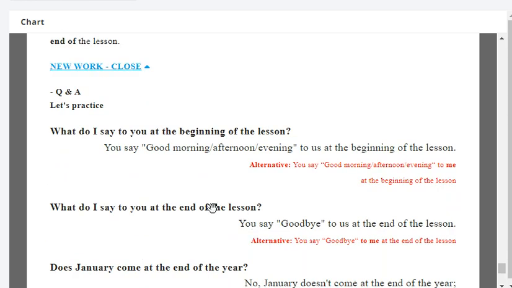Okay, let's practice. What do I say to you at the beginning of the lesson? You say good morning to me at the beginning of the lesson. What do I say to you at the end of the lesson? You say goodbye to me at the end of the lesson.